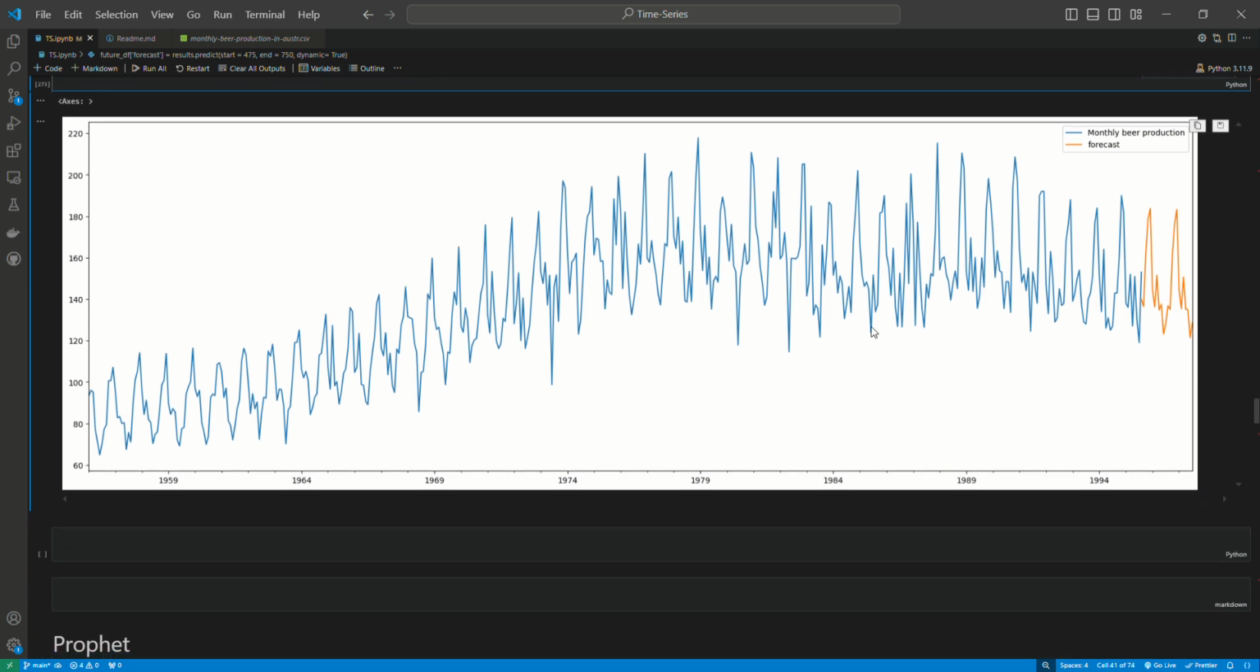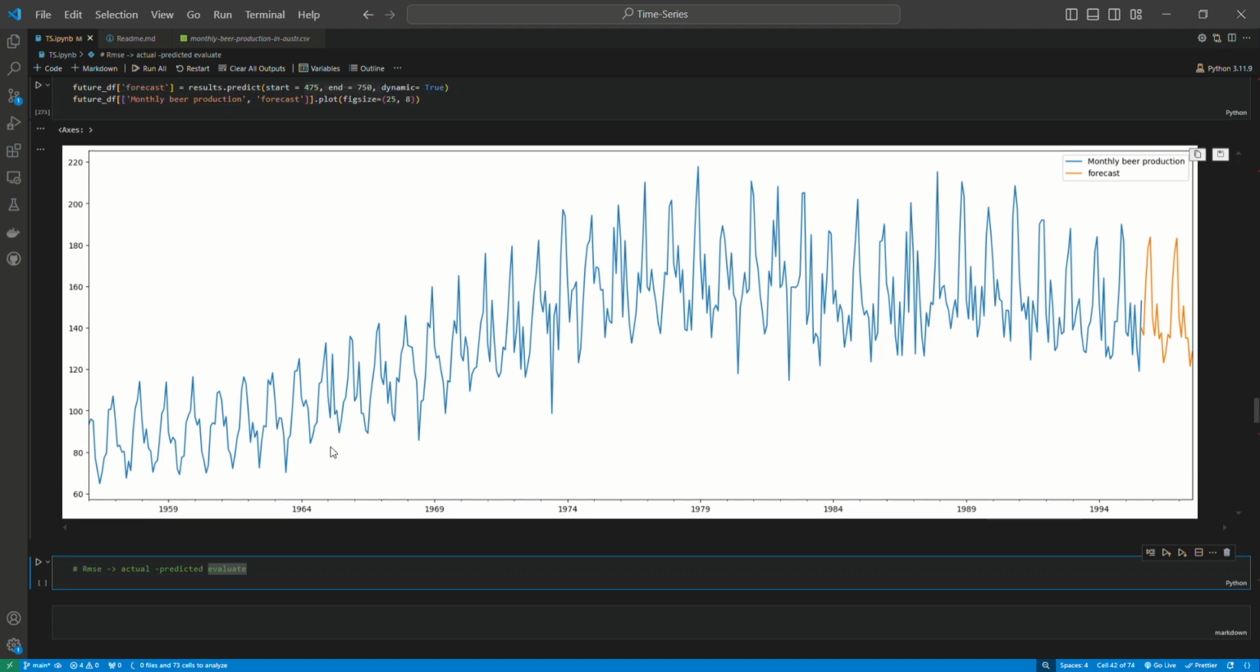So finally, we have achieved some forecasting. We can also evaluate our model through RMSE. We can use the RMSE error to get the difference between actual and predicted values to evaluate our model. We can do those types of things here.